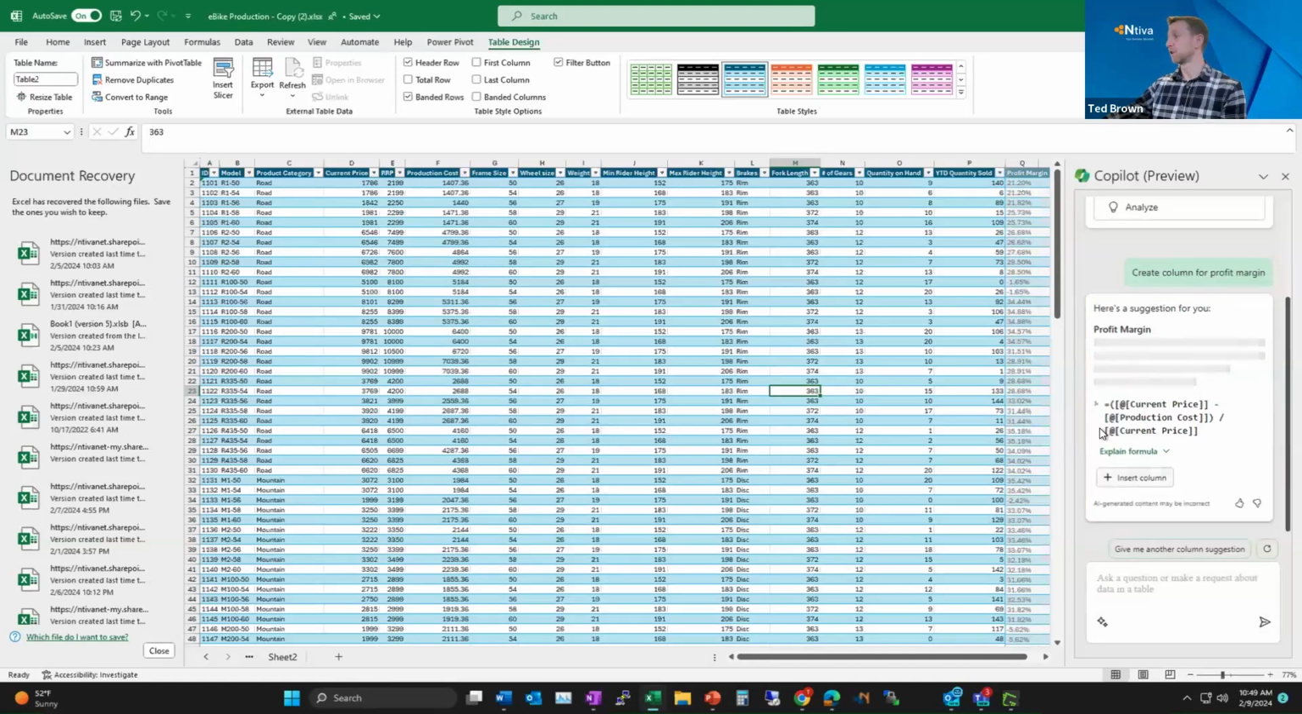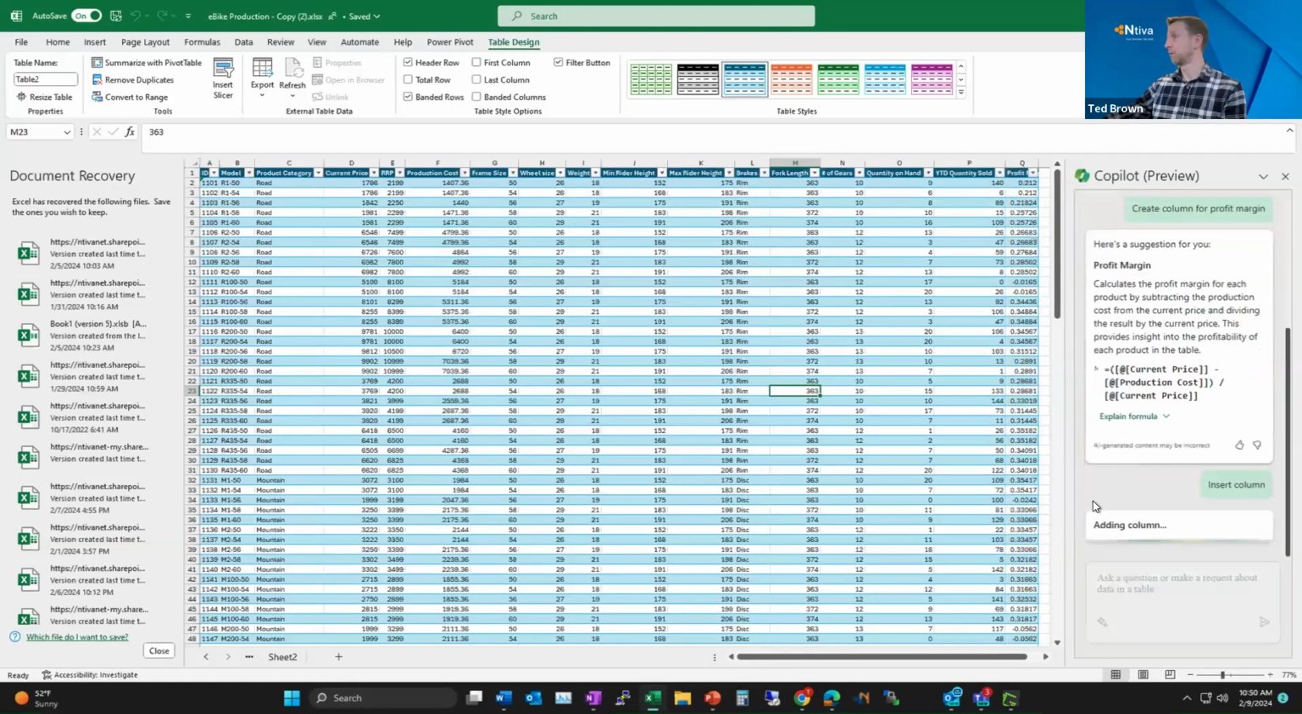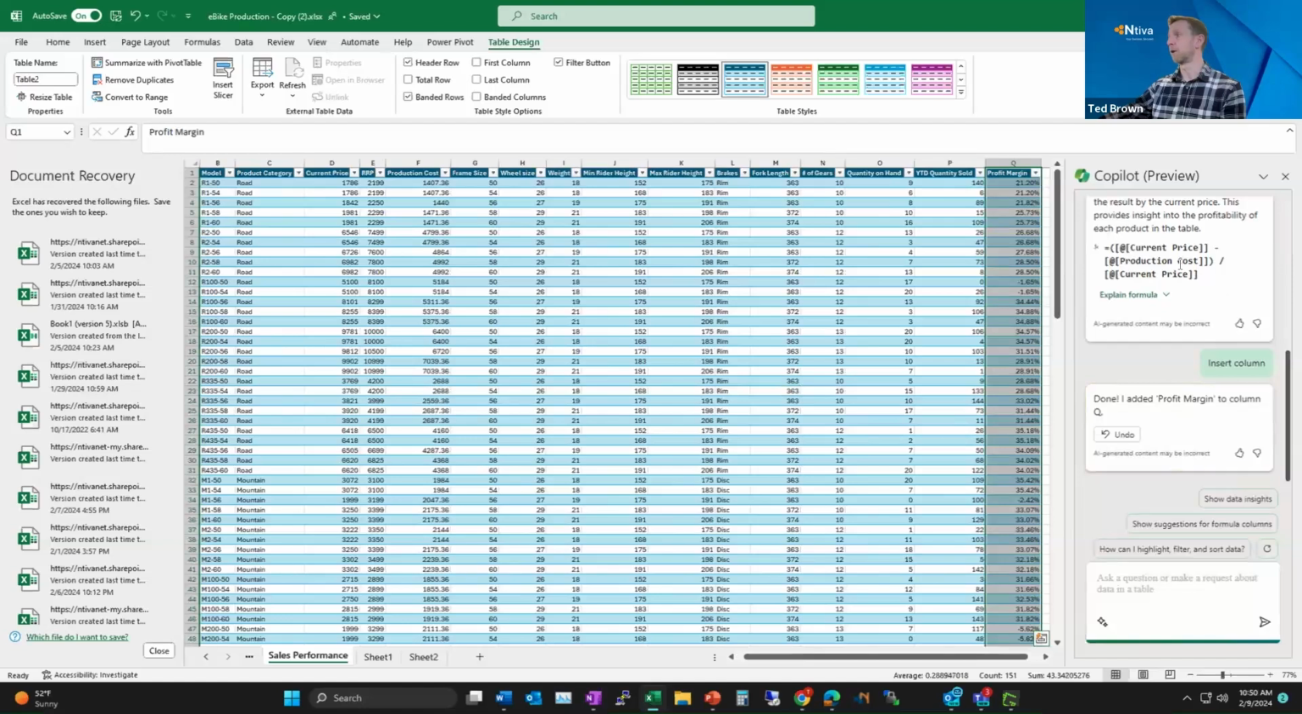And the best part is it gives it to me and allows me to insert the column instantly. So not only did it give me the formula, how it needs to get the information, it allows me to add it straight to the Excel file I'm working on. If I want to undo it because it didn't look right, I can go that direction, but that is the profit margin I want to see.